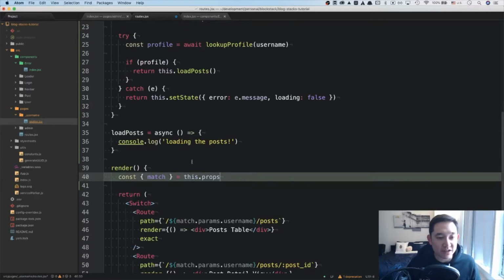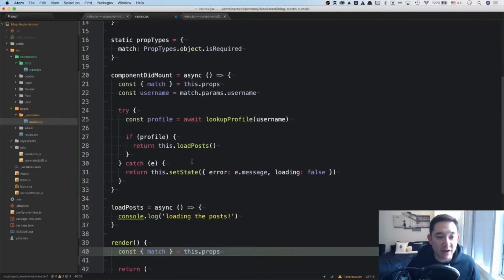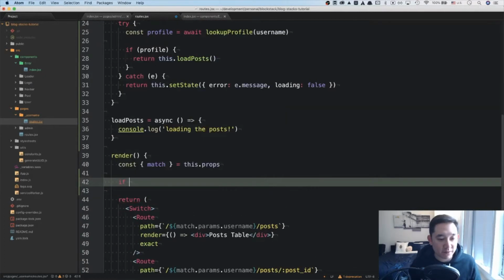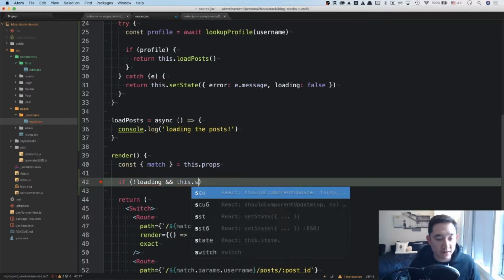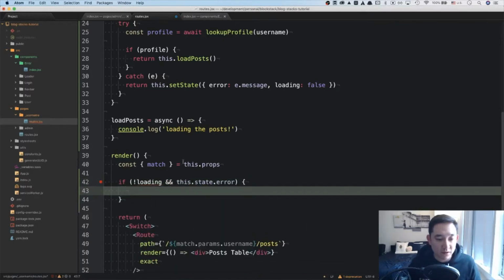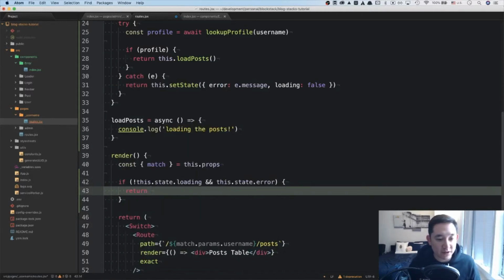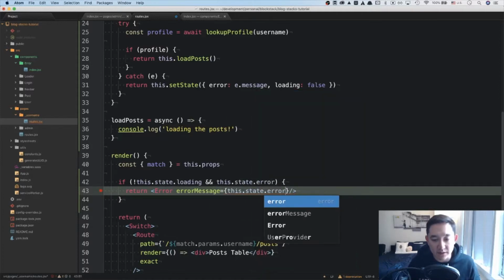Here we're going to add some kind of conditional that basically says if the error exists, then we're going to show the error. So if loading is completed and error exists, I apologize, we're going to have to write this.state.loading. Then we're going to return the error component and pass in the error message, this.state.error.